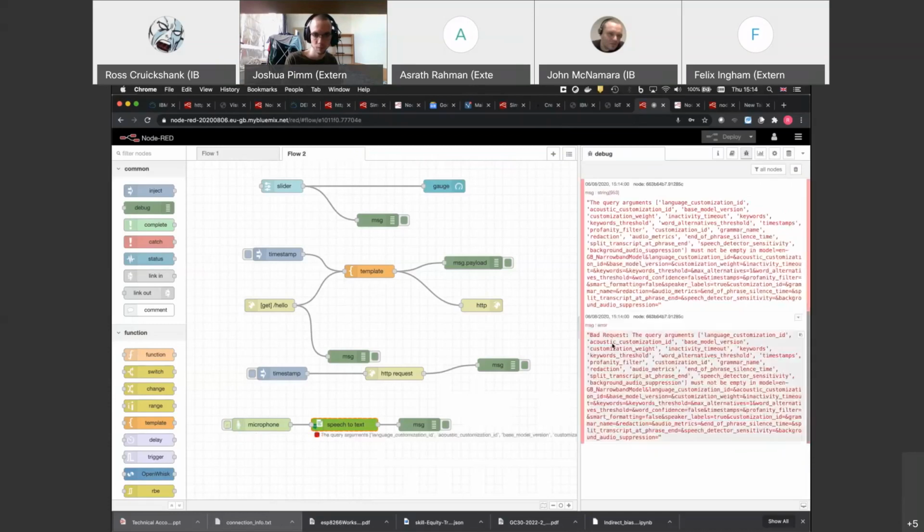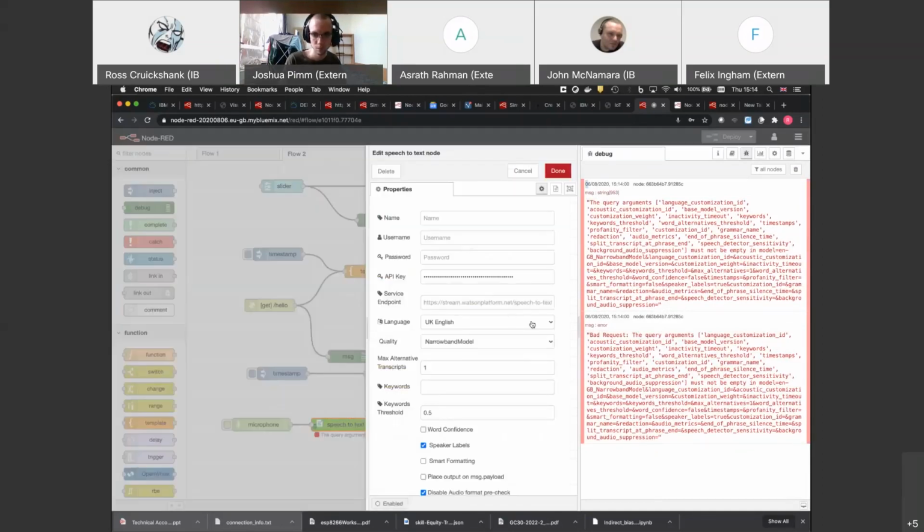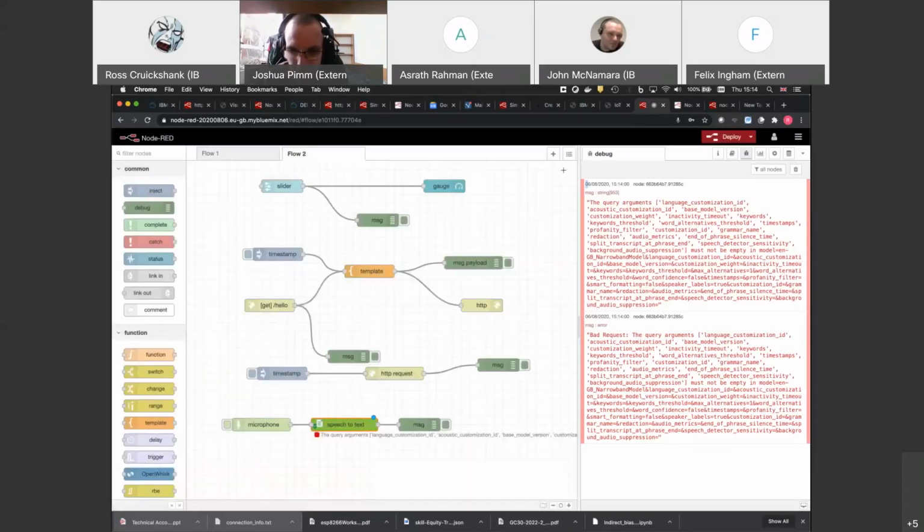Does a transcription. Oh, this is terrific. Just getting nothing coming through from that. It must not be empty or narrowband models. This is a good demo. My apologies for that. I think my instance of the speech-to-text service needs to be refreshed.